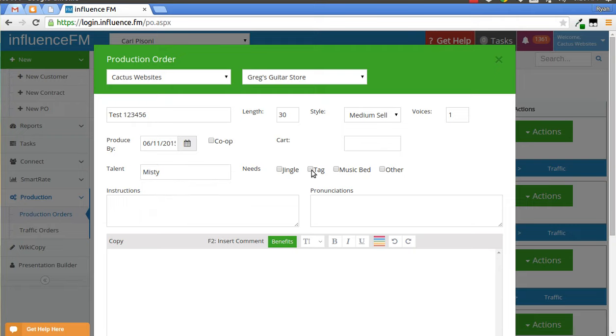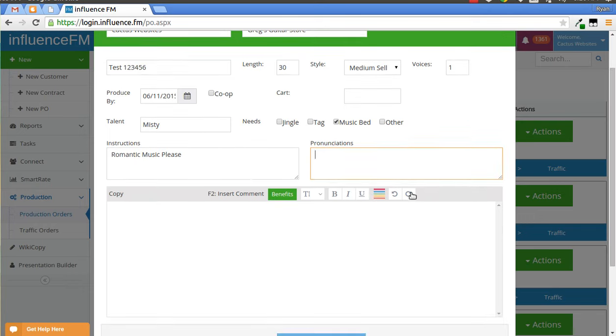Does it need a music, jingle, tag, music bed, or other? I'm going to say it needs a music bed. I'm going to say romantic music, please. And then any pronunciations. Where I'm at, I'm in a little town called Lake Havasu City, Arizona. Havasu always gets slaughtered, so we spell it out phonetically in the pronunciations there. So anything that's not your run-of-the-mill English words, we strongly recommend that you spell things out phonetically.